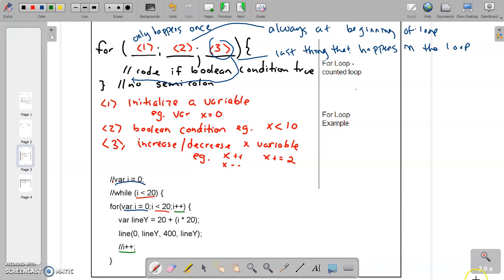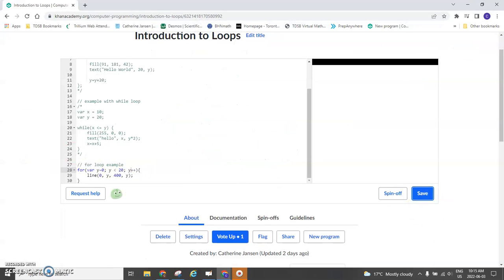Now what I did in Khan Academy is I typed up a somewhat similar example, but not totally the same. I'll go over it and then we'll trace it. So you look here. So for, I initialize a variable y to 0. I check, well, is y less than 20? If it is, then draw this line. It's a horizontal line that crosses the screen, going from x0, y to x400, y. And then each time, what does this mean? That means I add 1 to y.